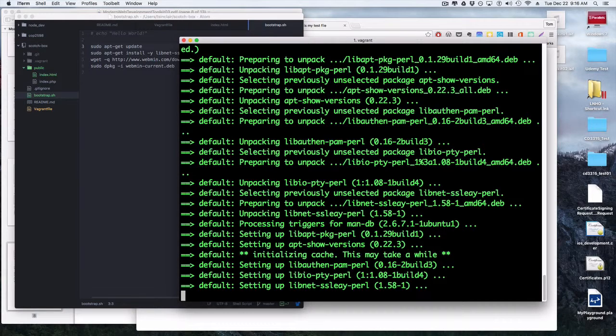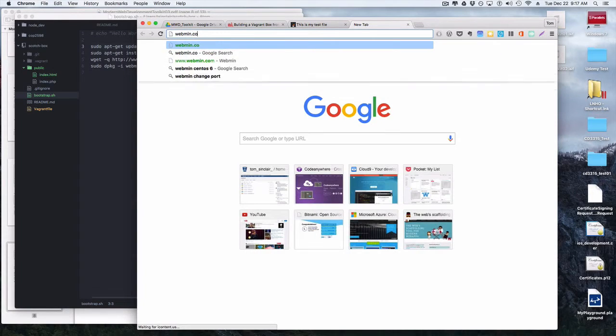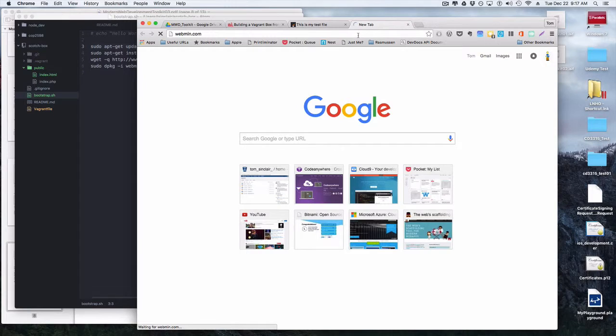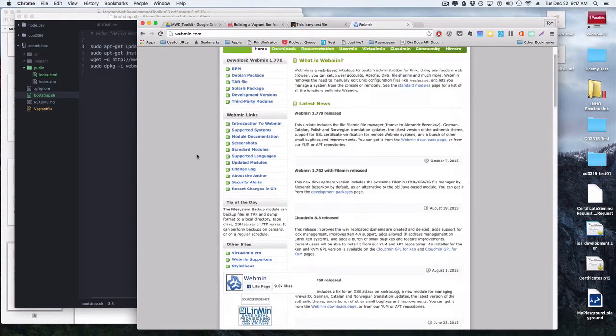So it's already installed them, and it's unpacking them. It's setting them up now, and in a moment, it's going to go out and grab the latest version of Webmin. And let's take a quick look. Let's go to webmin.com and show you. Very, very handy. Runs on every Linux.